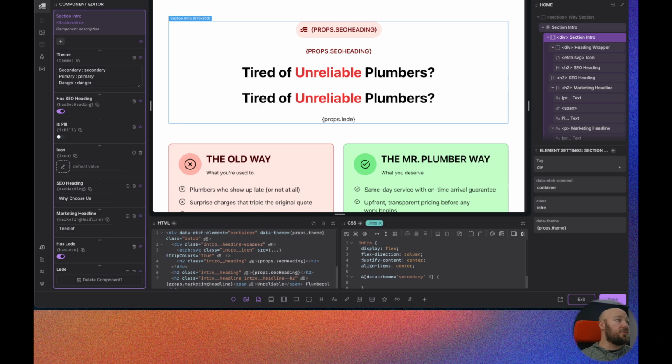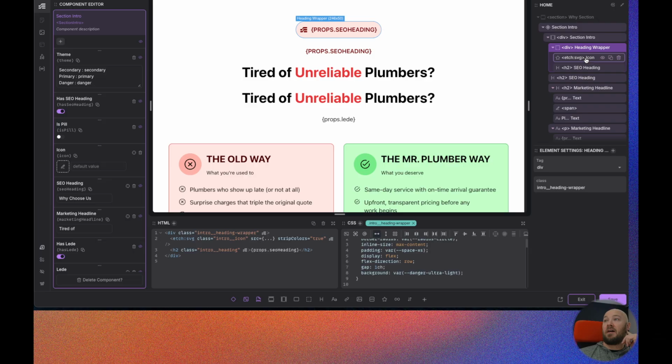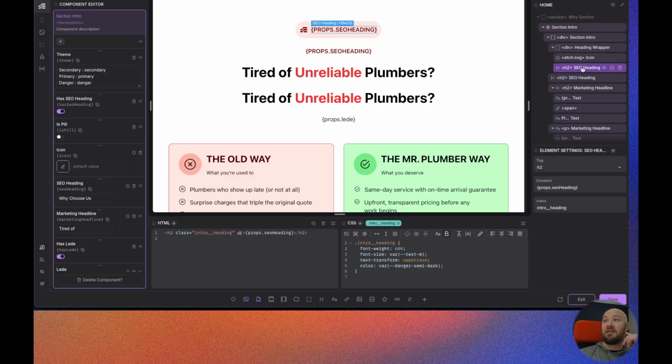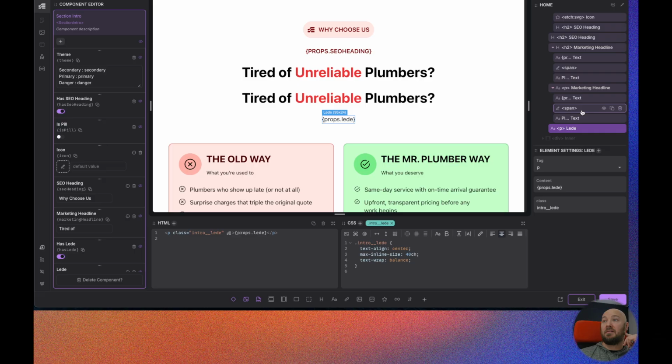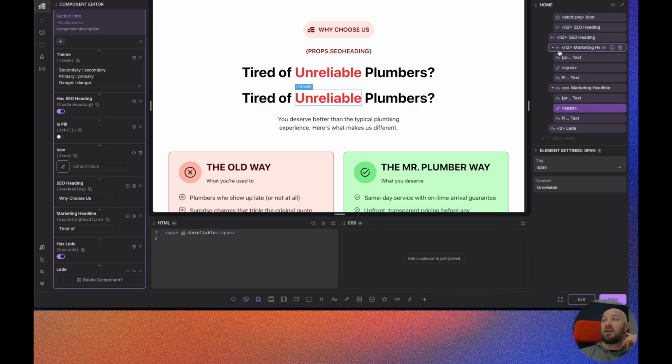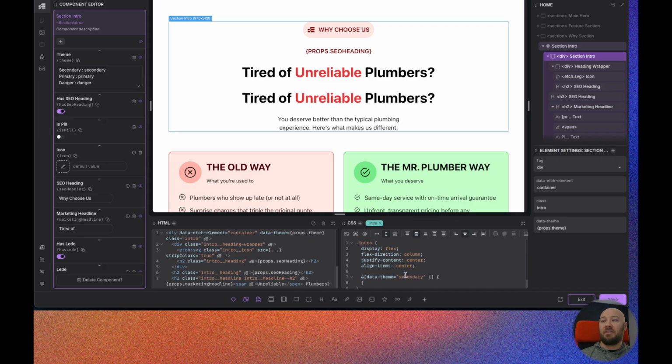From here, we're going to have to decide what is all going to need to go inside of here. So I know we're going to need to target our heading wrapper, our icon, our SEO heading, our marketing heading, our lead, and our span inside of our marketing heading. So I find it easiest to just build one of them out and kind of keep adding from there. So the very first one we're going to add in is going to be our heading wrapper.